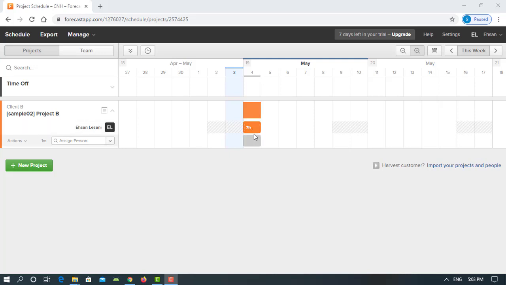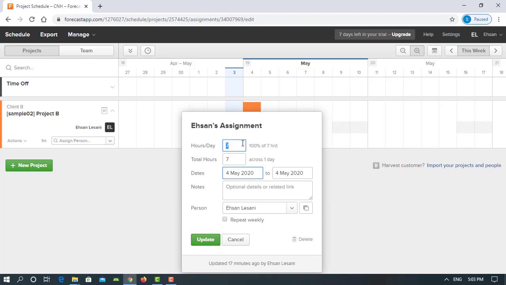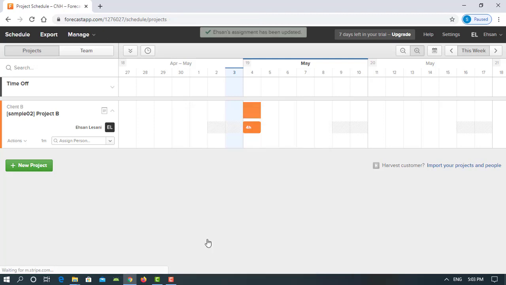For example, if I want to edit the hours per day I'm working here, I can say I only work 4 hours a day, and I only have to click on update. Regarding the days that this person is going to work, we can edit it very easily by clicking and dragging on the borders of this assignment. Like if I want to say he's working from Monday to Friday, I only have to click and drag the border till the Friday, which is 8th of May.